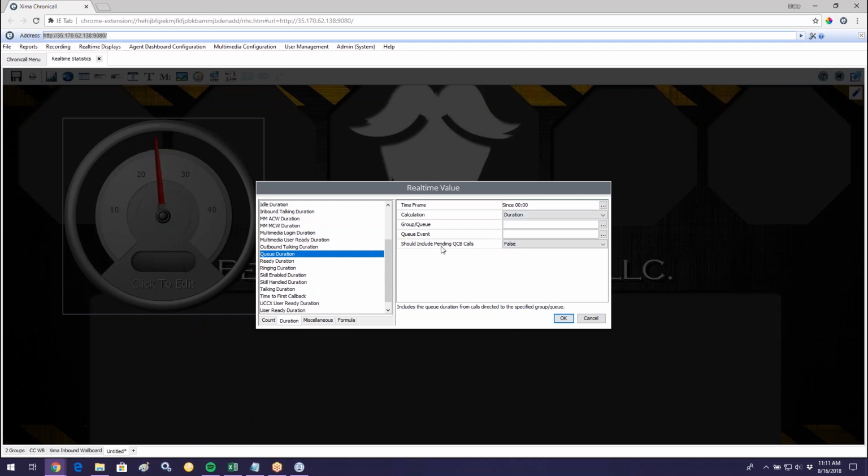That's okay. These last 2, queue event and should include pending QCB calls, these are part of a separate module to Chronicall called multimedia. We're not discussing multimedia today, so I'm not going to worry about those. So you won't have those if you don't have multimedia. Okay, so we're just going to focus on the things that you will have access to.